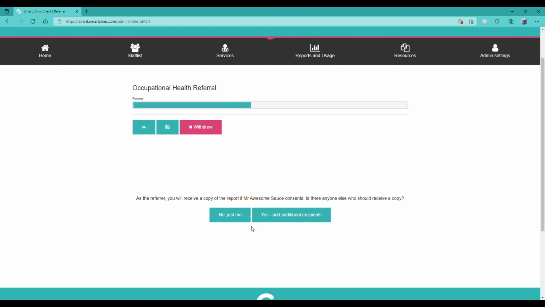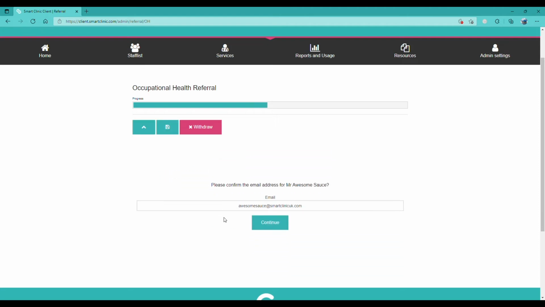You can, of course, choose whether you would like to add any further recipients. This is quite a commonly asked thing. For example, you may wish to add a line manager to the report, or you may have a generic email address such as an HR@ or an info@ email address who should also receive a copy of the report. If that's the case, select yes. If not, you can select no and carry on.